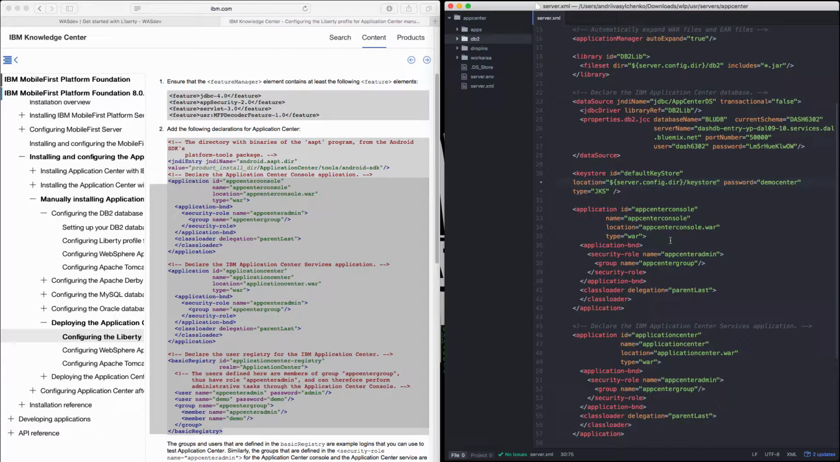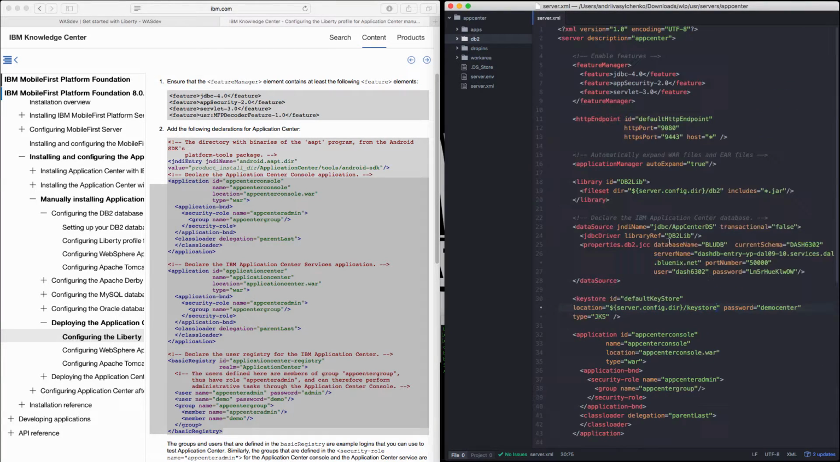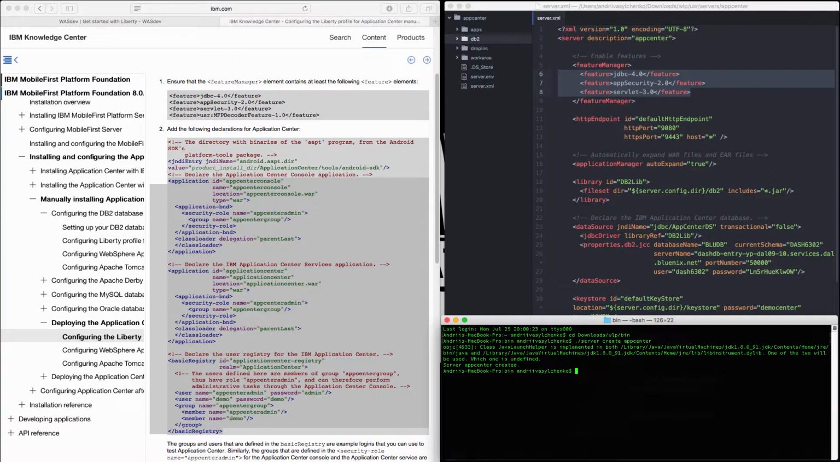The last thing that we need to modify before we will be able to start a server is installing those features. When we add the features, it doesn't mean that they will be loaded. They will be loaded only if they are already installed for this server. So for that, we need to open the terminal, and we are now in the bin folder. We need to use the install utility, and using the install command, type the feature that we want to install, and we will start with JDBC 4.0.